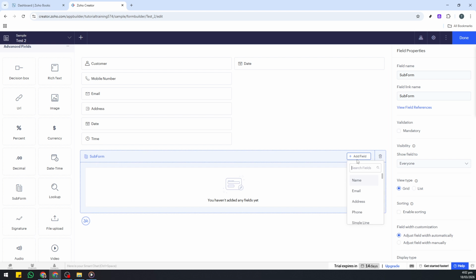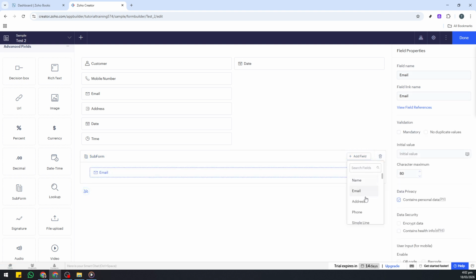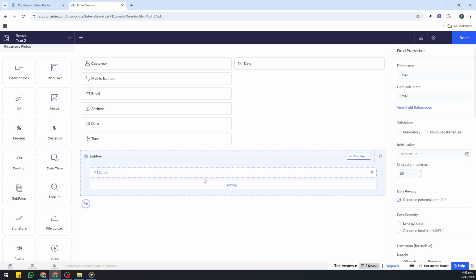Inside the subform, click Add Field to define the columns you want each row to capture. You can add text fields for descriptions, number fields for quantities or amounts, date fields for schedules, or drop-downs for standardized choices. Keep each field concise and focused. Short labels and appropriate widths make the subform easier to read.